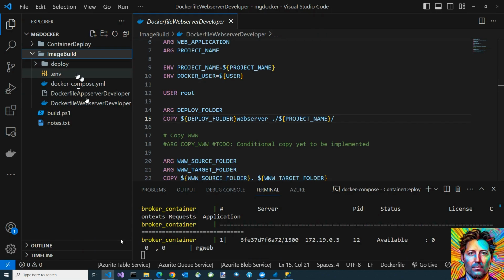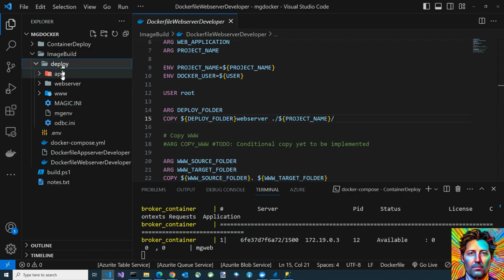Now, I've chosen not to have a zip file to get the assets from my machine into the image during the build process. Instead, I've expanded everything into a deploy folder, which for me just made it easier to manage and separate.